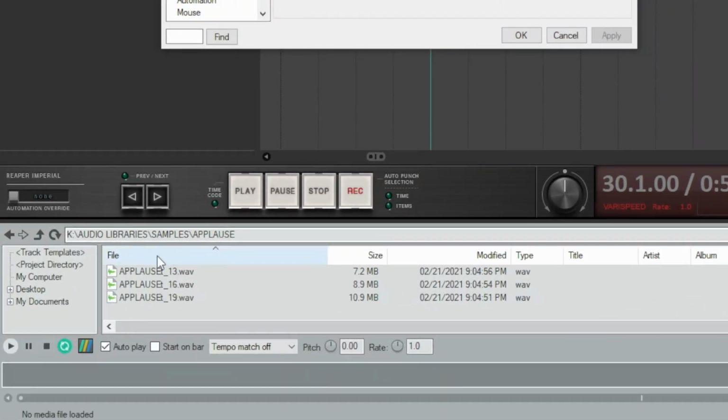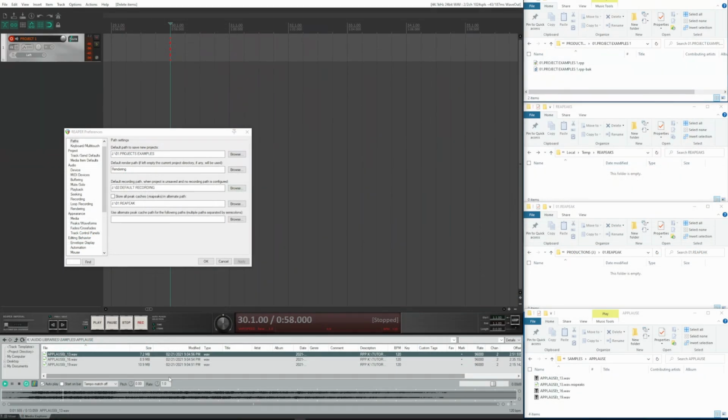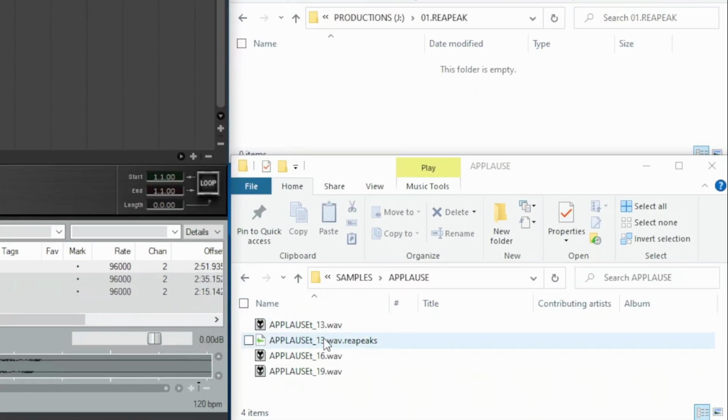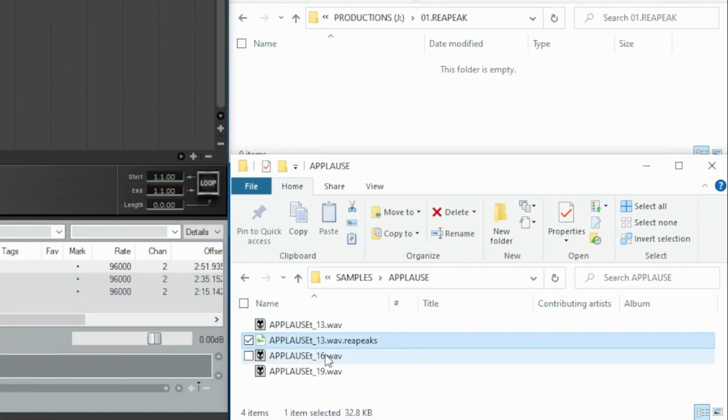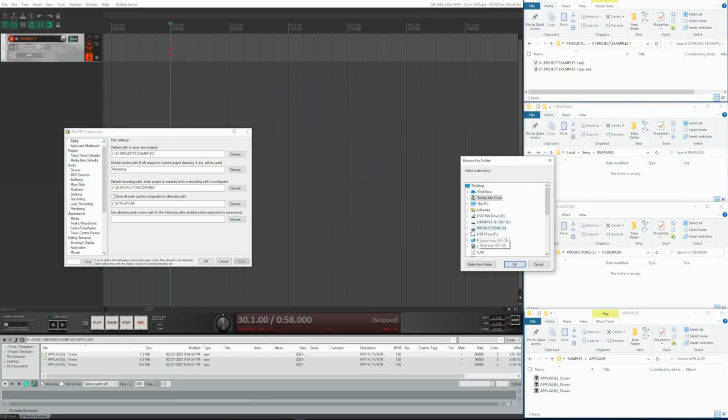Now, through the use of File Explorer, I'm going to look for some audio samples in my library. I check these three for my example. As soon as I click on the audio, Reaper goes to the preview, and as you see, the peak file is stored in the directory where the sample is located.